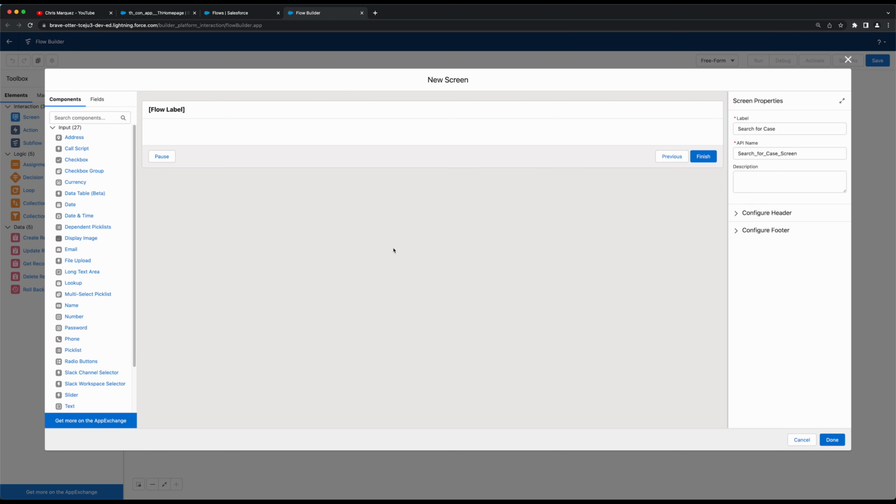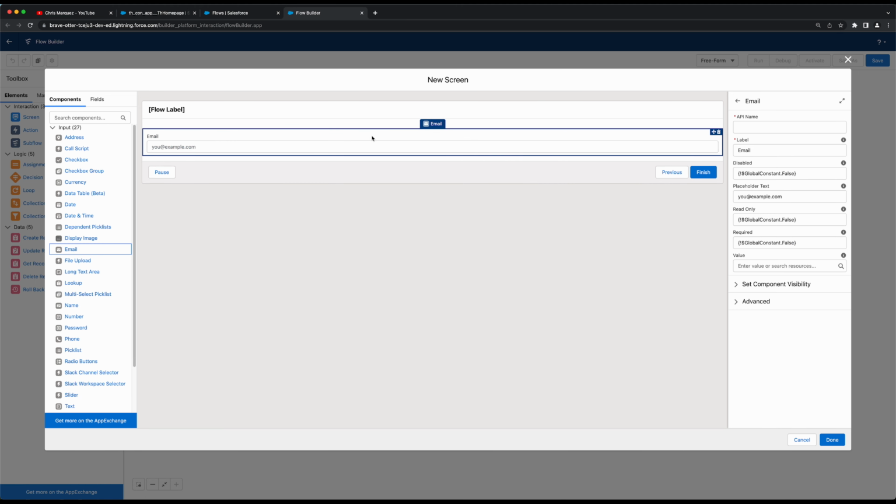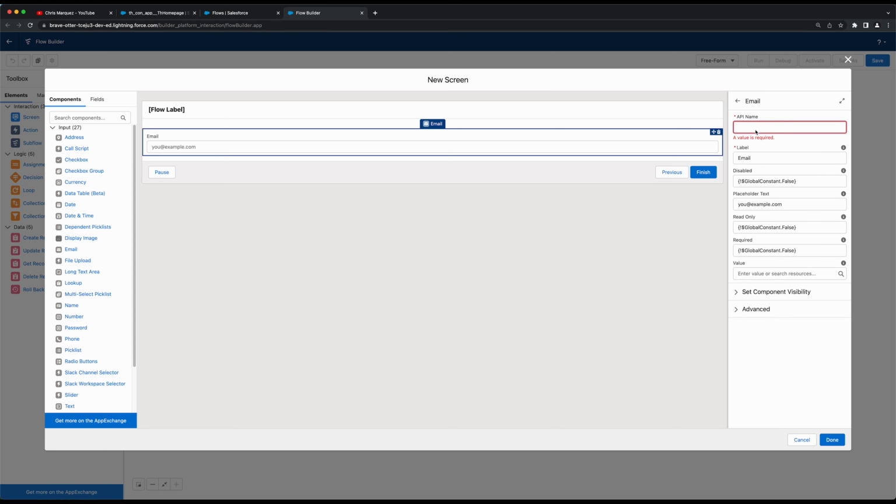So what we want to do is allow the user to search for a case via the contact email. In that case, I'm going to look at my different inputs right here, and I see there's an email input. I'm going to drag it onto our screen. And on the right hand side, the API name we're going to give this is just contact email. I think it's fine.